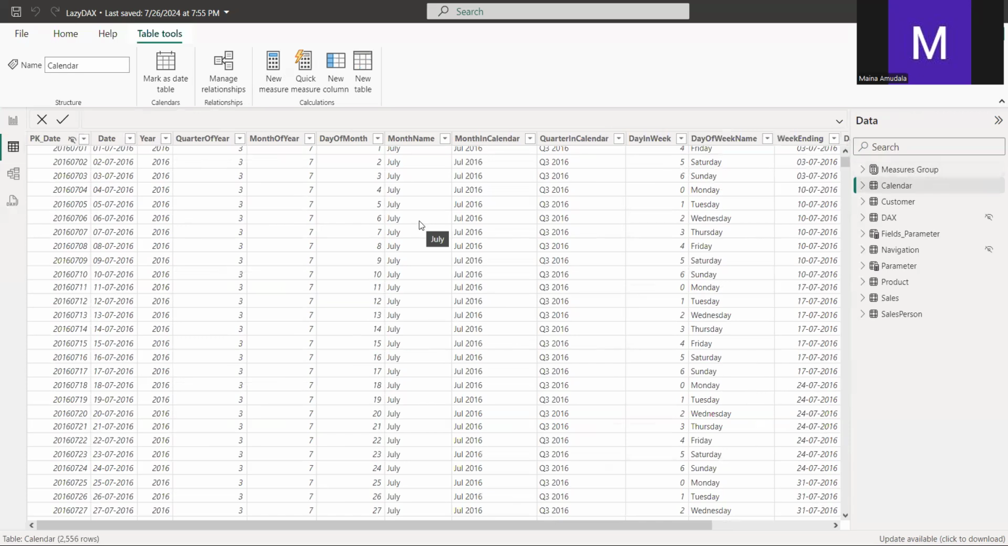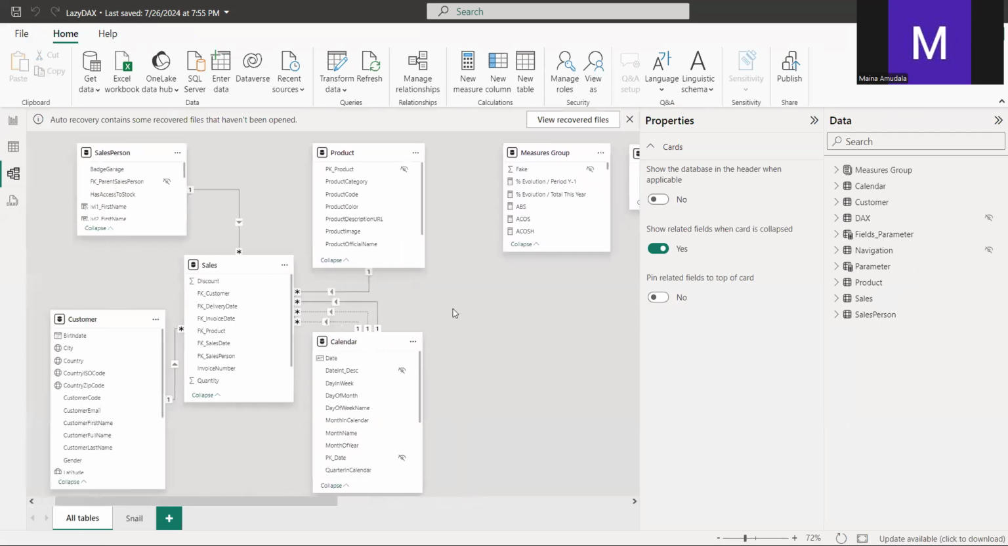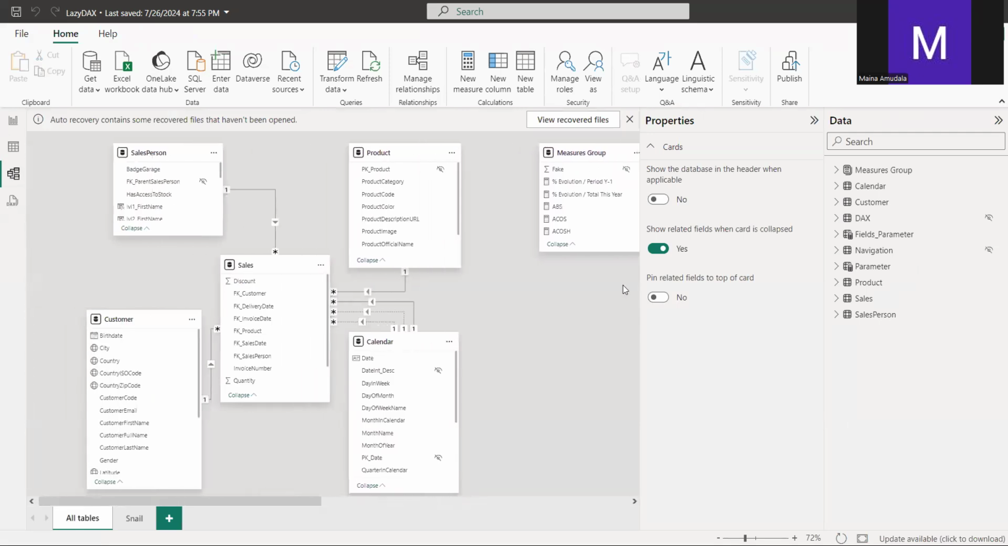We are able to see the data in tabular format. And the next one is model view. Yeah, this is the model view. Here, we are going to analyze that.